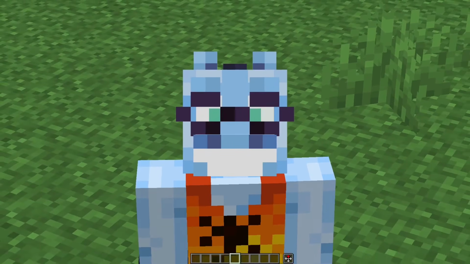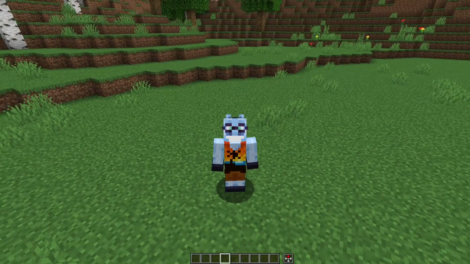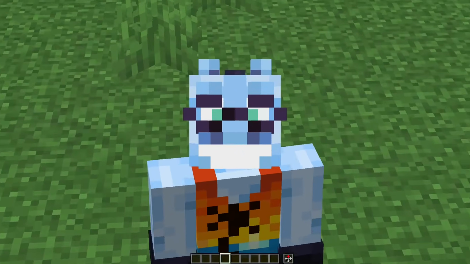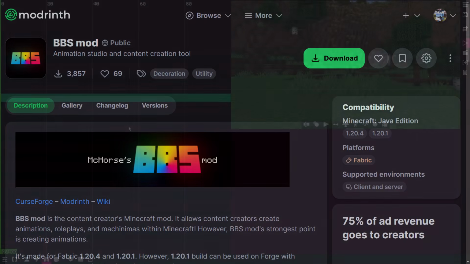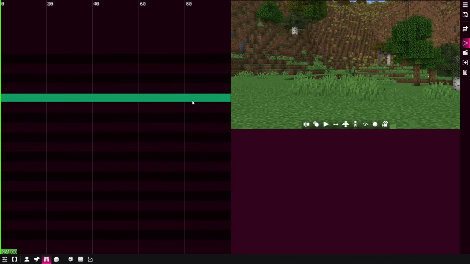Oh, hello there. Did you know that you can animate in Minecraft? No? Let me show you. There is a fabric mod called BBS mod, made by me, which allows you to create machinimas and animations within Minecraft. Check out how easy it is to get started.